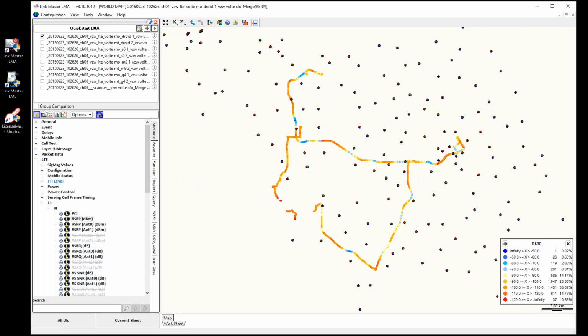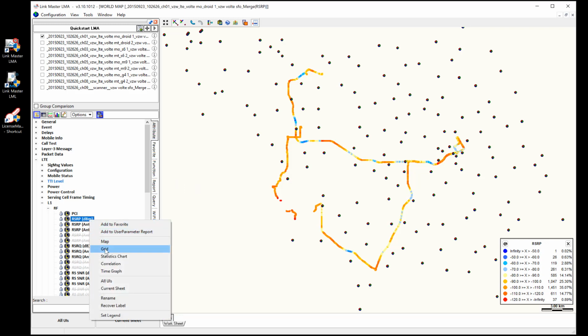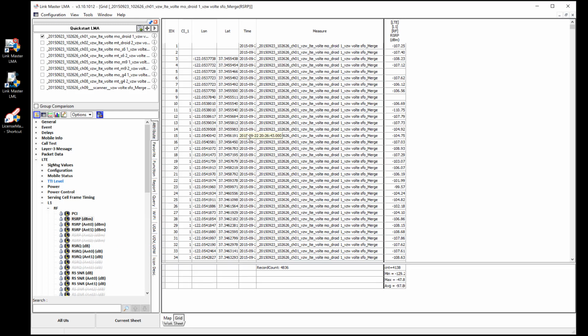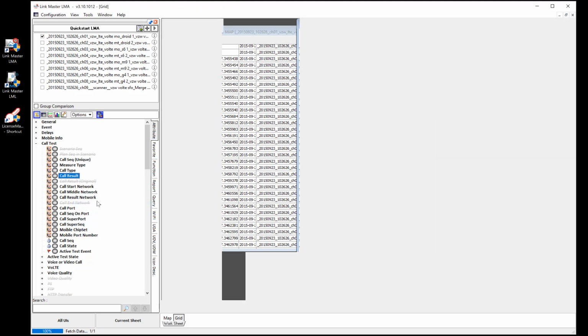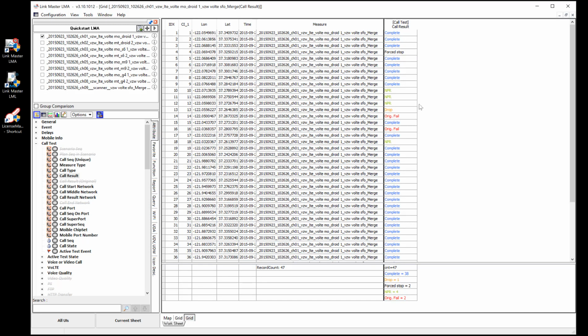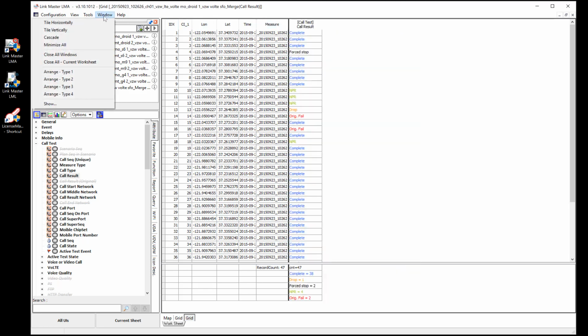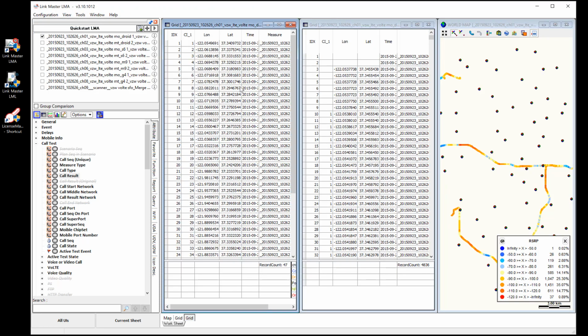And then I'm also going to right click and create a grid of that point. And I'm also going to go into, under call test, I'll go to call result, and I'm going to grab and create a grid of the call test. So now I have three different views, and I'm going to put all those kind of side by side. So I'm going to tile them vertically next to each other.